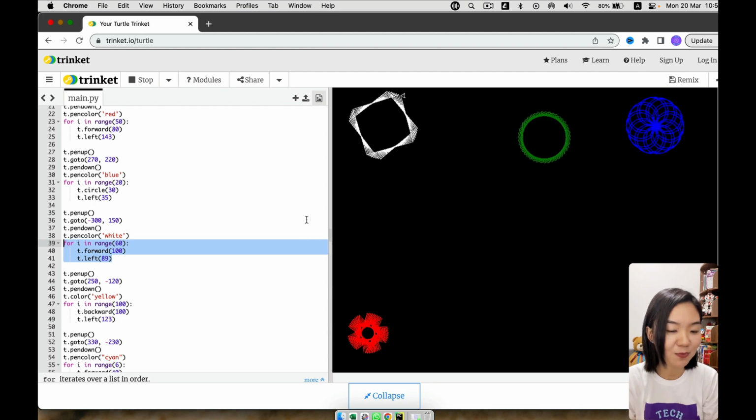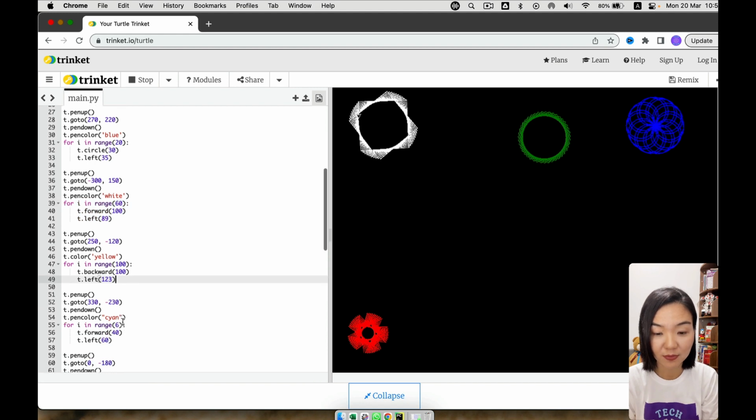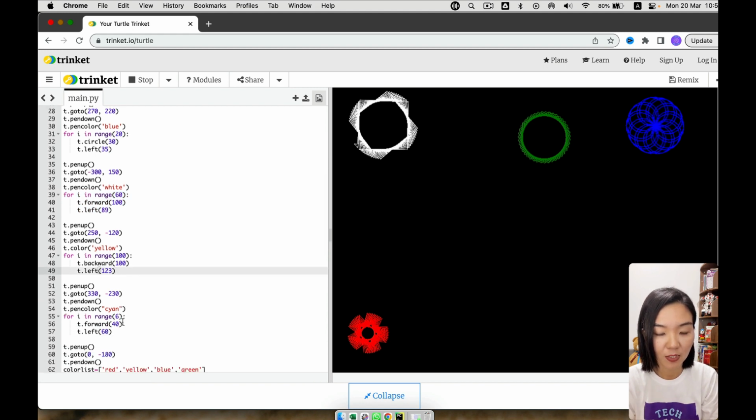And after that, we move to a different location. We use white color. We do another for loop. You can see all these patterns are using for loop, and which we have covered in part 4 of the video.